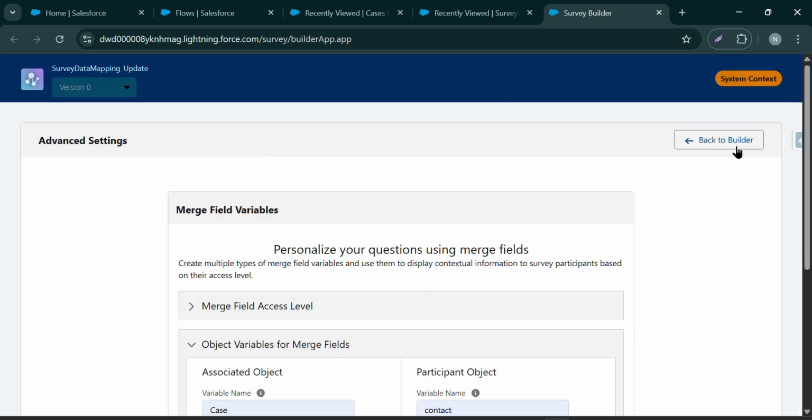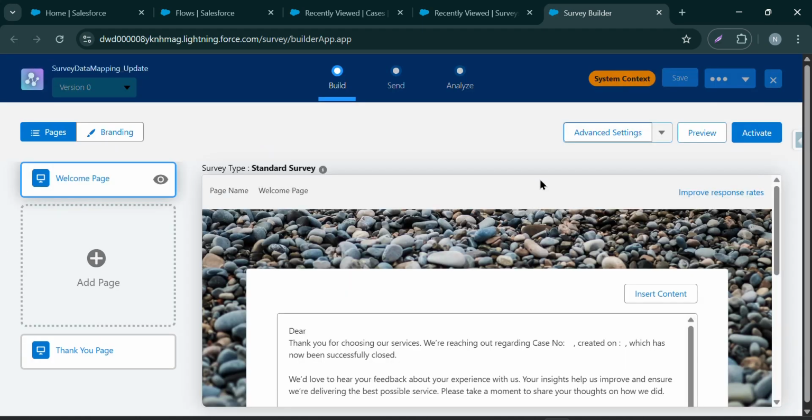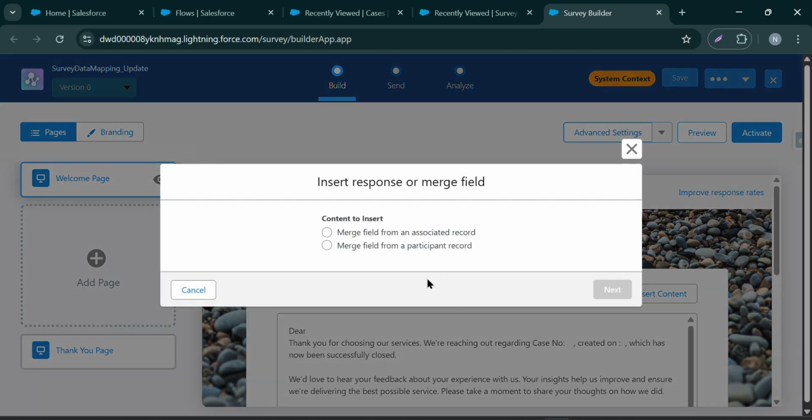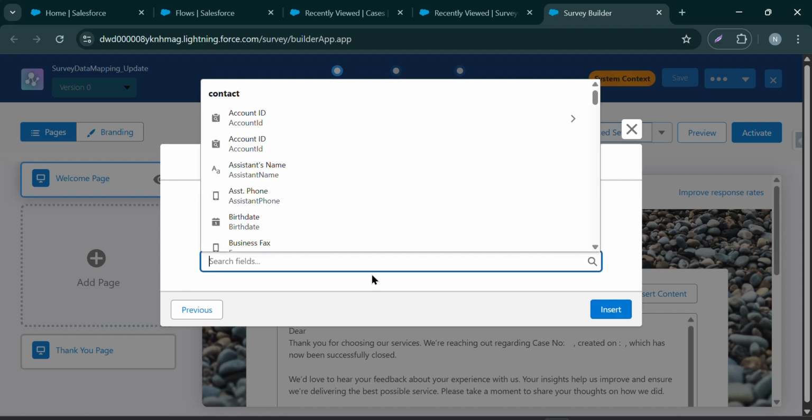Now let us go back to the builder and complete the welcome page. For that, click on insert content, select the merge field from a participant record, and click on next. Then we can search for the fields from the contact object. As we selected the contact object in the participant merge field variables, search for name.